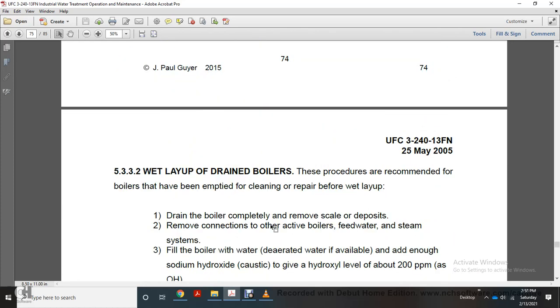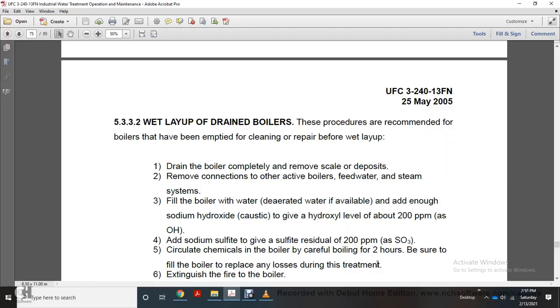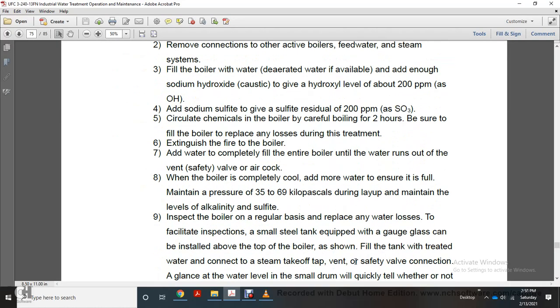Alright, 5.3.3.2, wet layup, drained boiler. The procedure is recommended for boilers that have been emptied, cleaned, and repaired. Drain the boiler, completely remove the scale, and remove the connections to other activity feed water and steam systems. Fill the boiler with water, deaerated water if available. Add enough sodium hydroxide to give a hydroxide level of 200 parts per million. Add sodium sulfite to give a sulfite residual of 200 parts per million. Circulate the chemicals in the boiler by carefully boiling for 2 hours. Be sure to fill the boiler to replace any loss during the treatment.